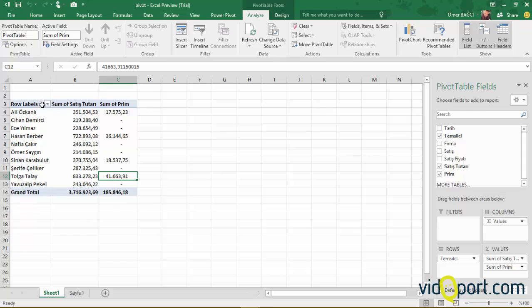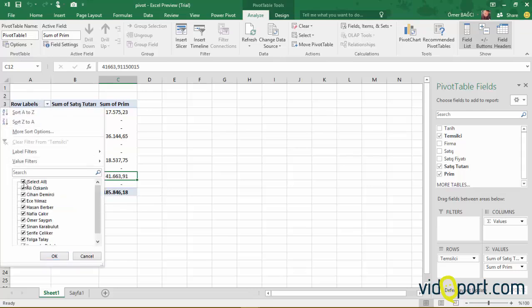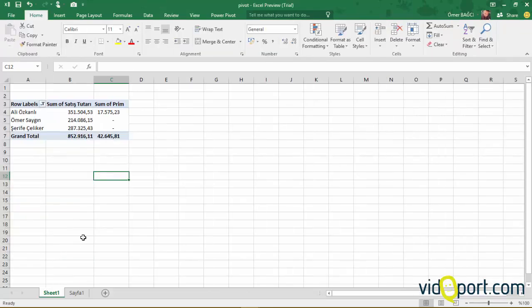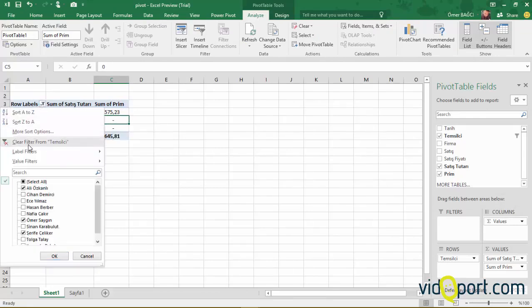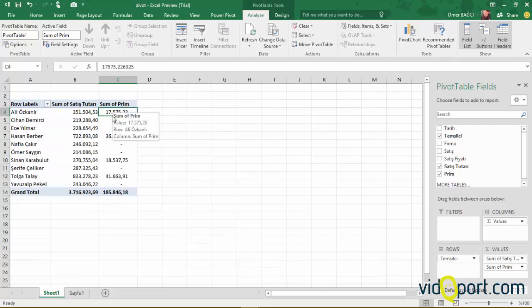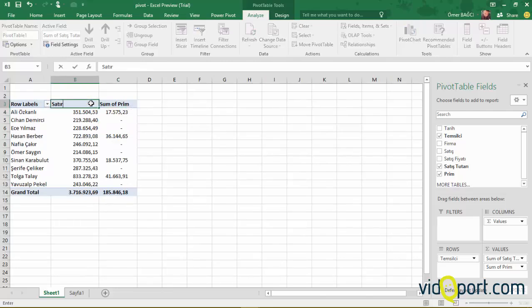If we remove any fields from here and select, for example, Ali, Omar, Sarif, when we say OK, we see that the calculated fields automatically come with our summary table. That's the beauty of it. This is how we can use calculated fields.